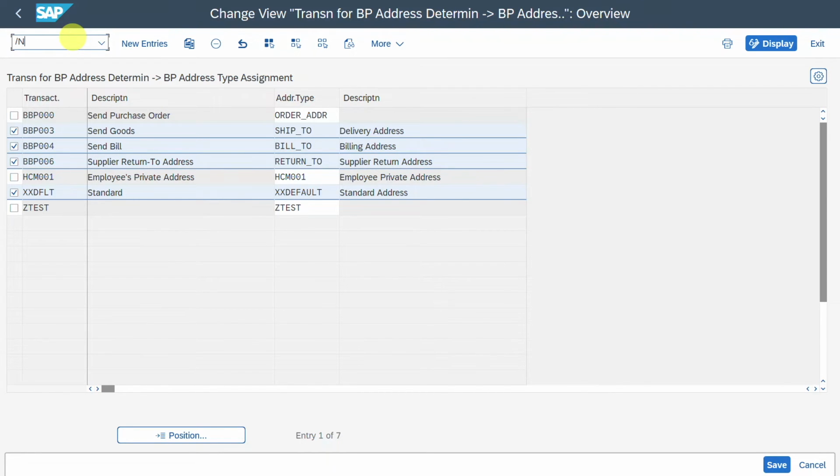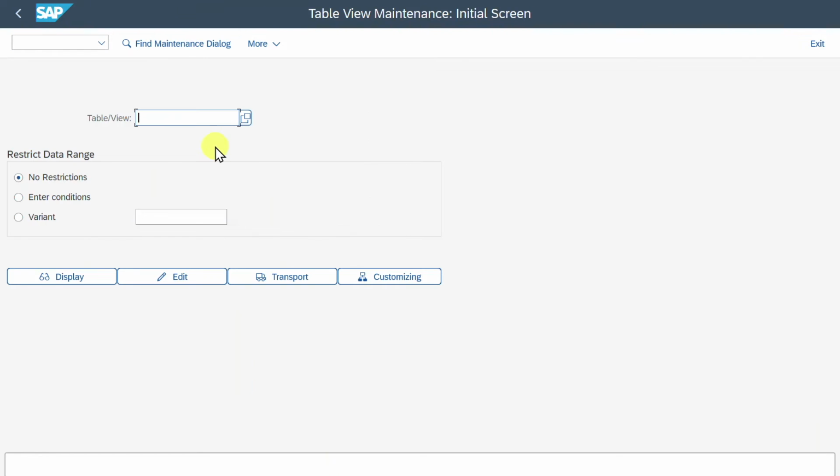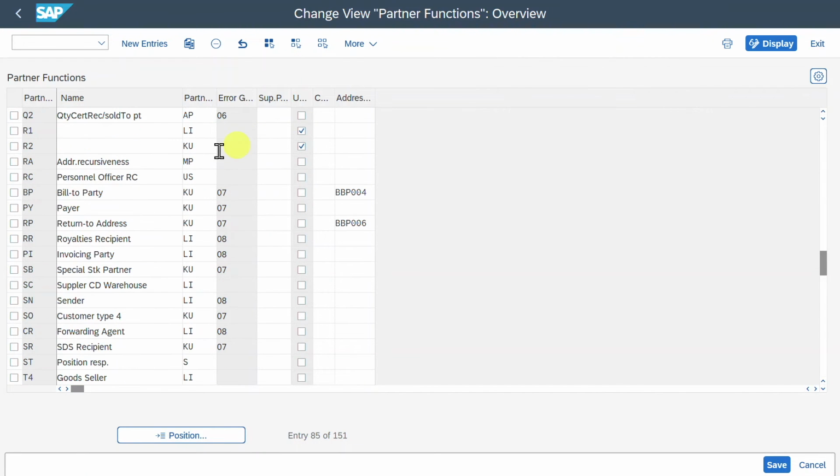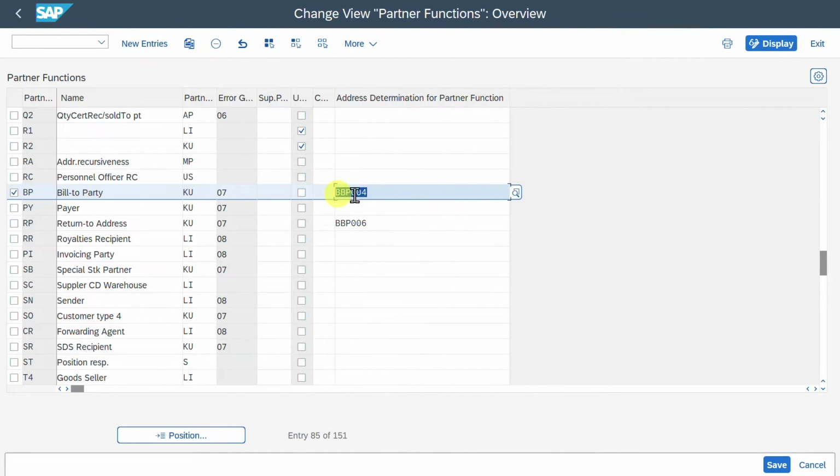Therefore, we go to /n sm30, select the view v_tpra_sd, click on edit, and then scroll down a bit up until you see the partner function BP. Here, make sure that in the last column you can see address determination for partner function. We include our BBP004 from before. For the return address, we store our BBP006 that we created before.